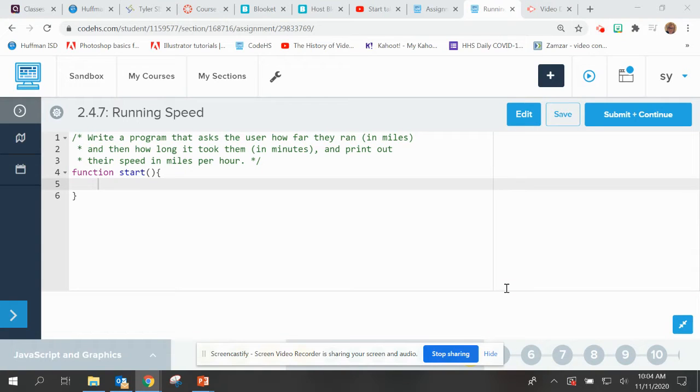Okay, now we're going to look at running speed. In this program, it wants us to ask the user how far they ran in miles and how long it took them in minutes, and to print out their speed in miles per hour. It started us off with our start function.